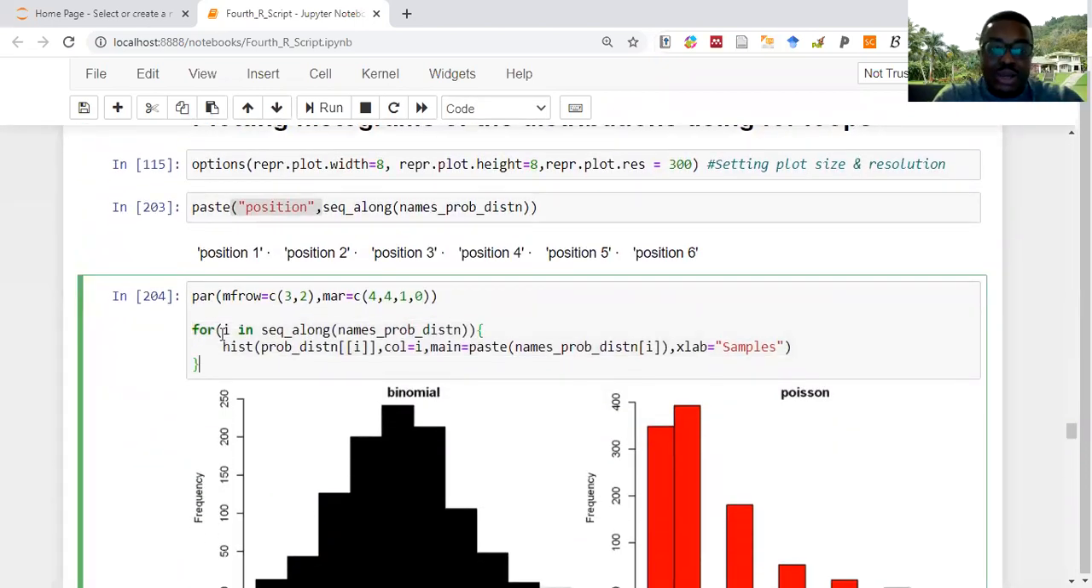And don't forget, the for loop works in this way: it will do the first position, okay? After the first position, it goes to the second position, does the plot, then goes to the third position, and does it, okay?